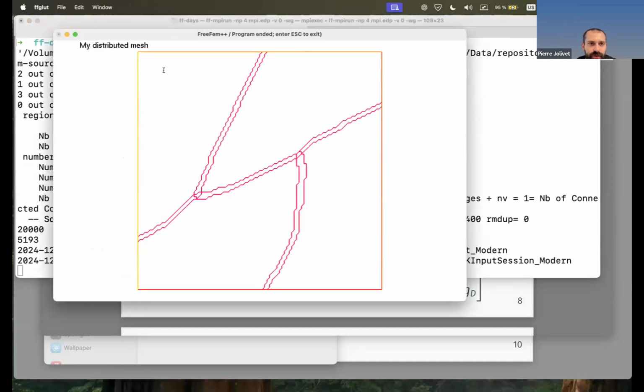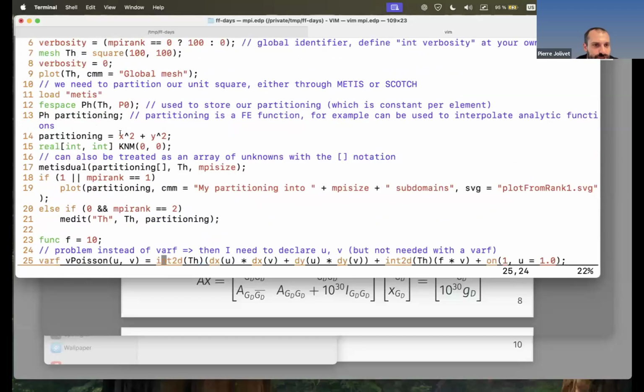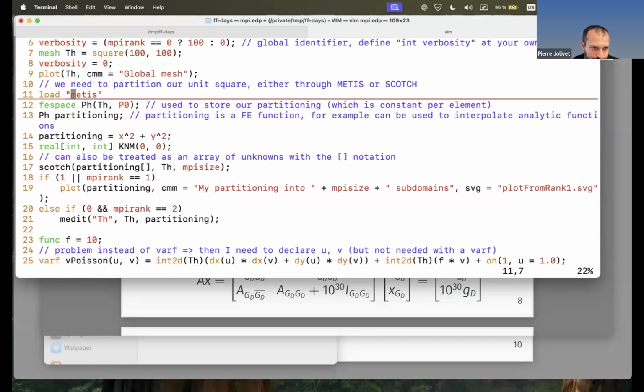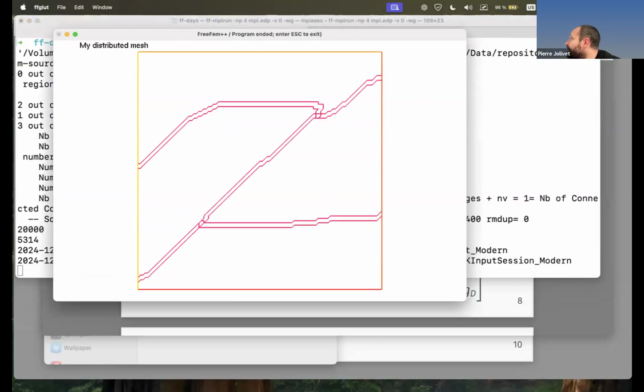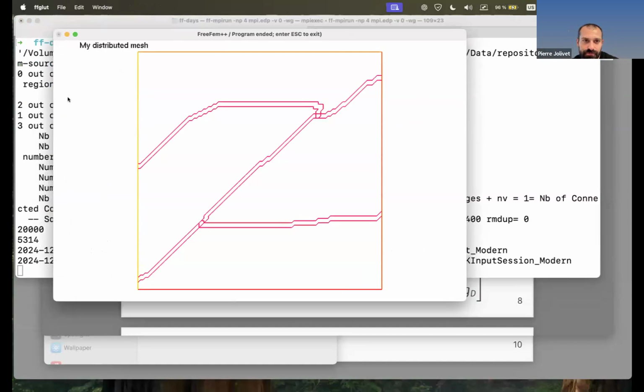So how to check whether it's working? Let me try to switch quickly to Scotch. Instead of METIS dual, I call Scotch. The API is exactly the same, I think. Okay, we get a slightly different partitioning, and so it's working perfectly fine.